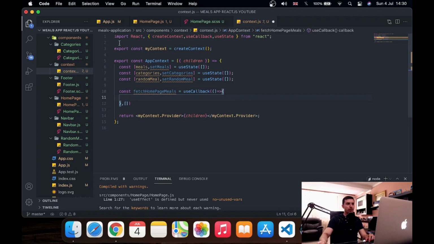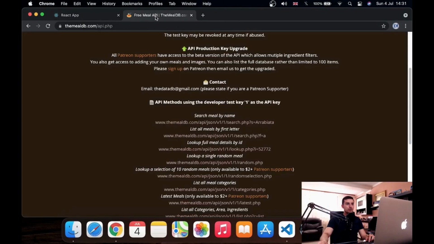So we need to import Axios as well. So I'll say import Axios from Axios. And here we can fetch right now and populate this meals variable, meals array. So let's go to the TheMealDB API, and we will be calling this endpoint right here.